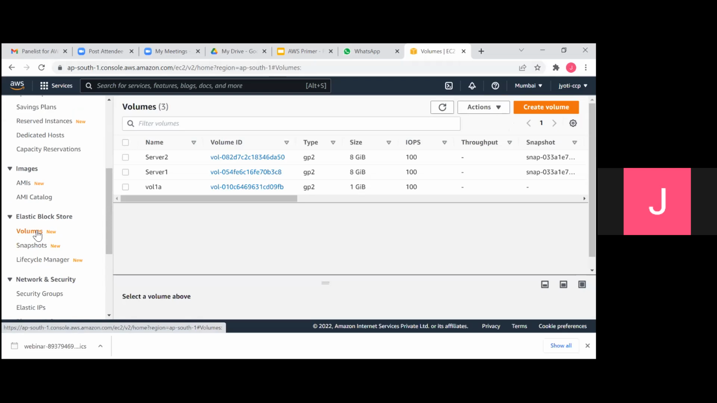So it's a trade-off between cost, time, and performance. S3 is cheaper, EBS is costly, but retrieval time of S3 is more, while for EBS retrieval time is very less.